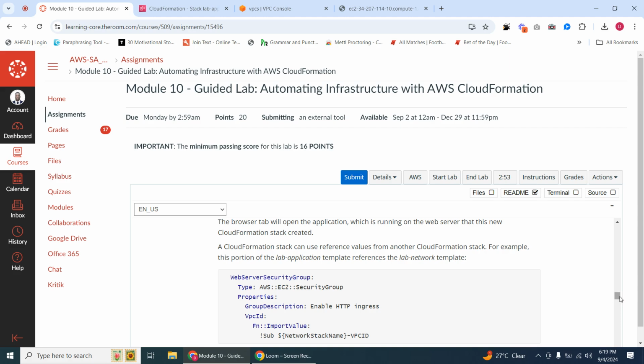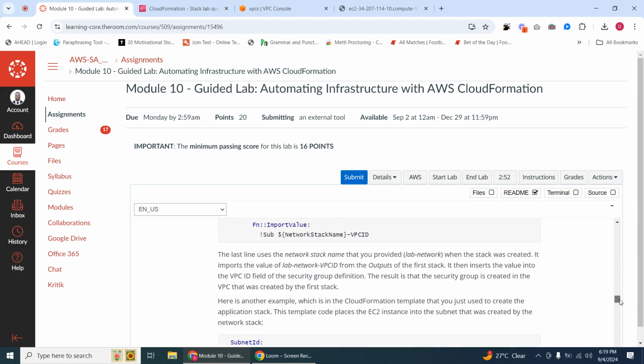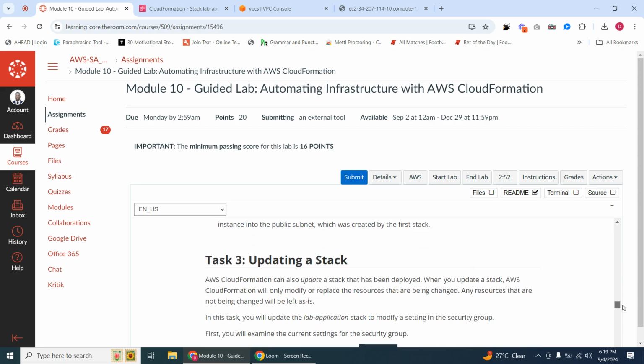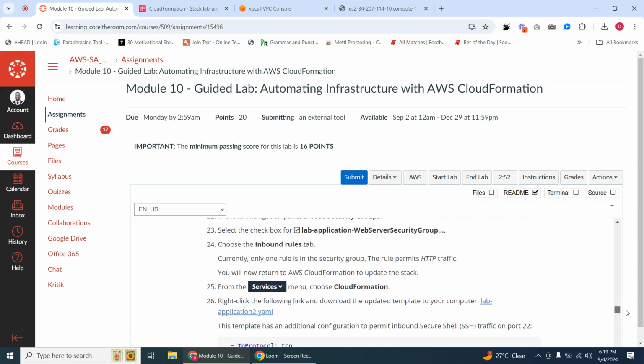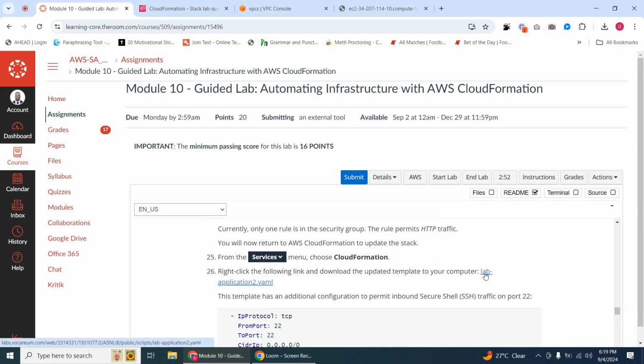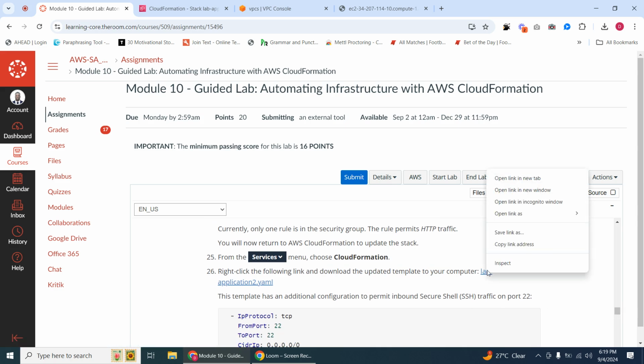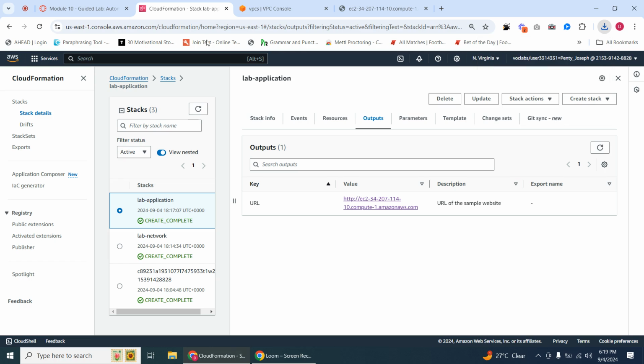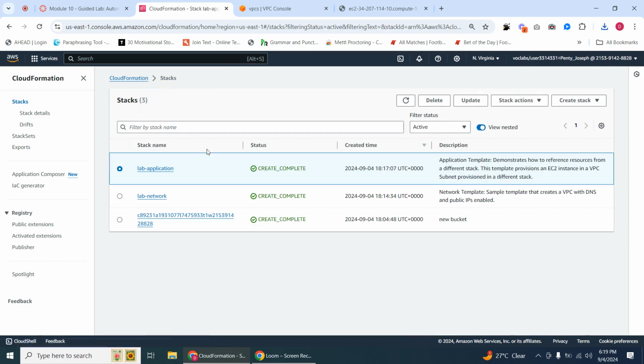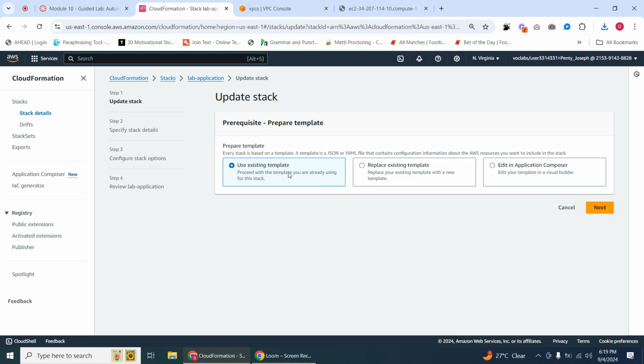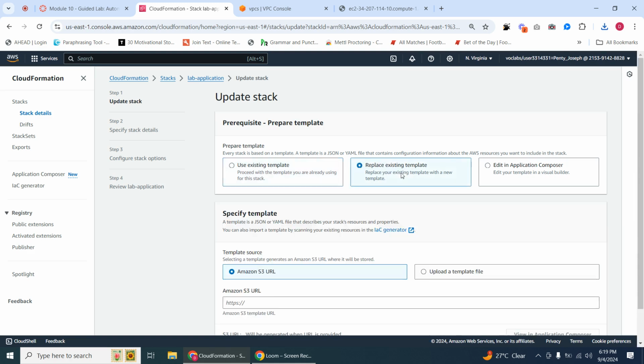I don't think there is another major thing we have to do. So updating the stack, which stack are we supposed to update? We are supposed to update the lab application that we just, so we have to save this, save link as again, and then save it. Go back to the stacks. It's already selected. Mine is already selected like this. Click on updates, existing file templates. Yes. We are replacing an existing file template. So I think we will select this.